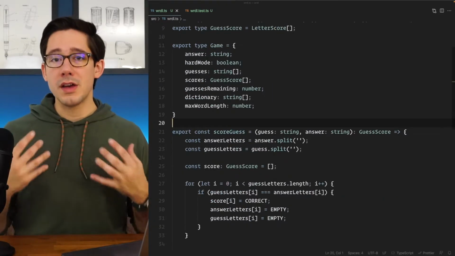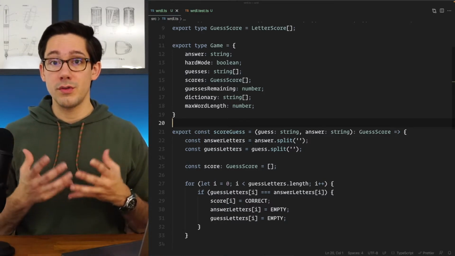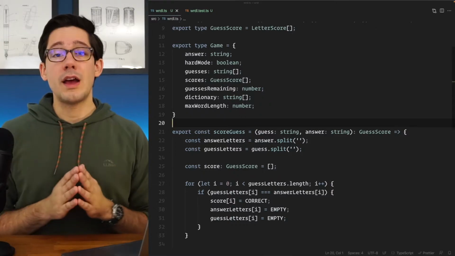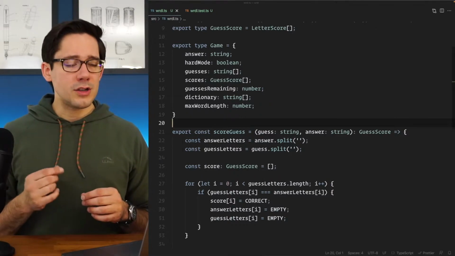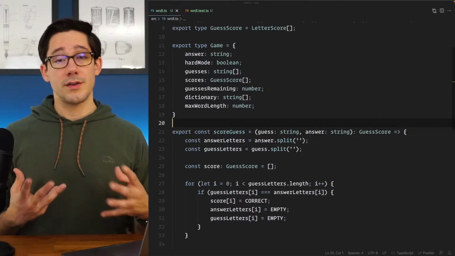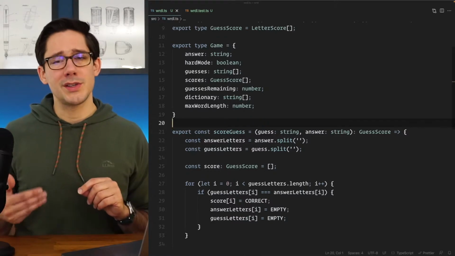Now that we have a game type, it seems to make sense that we also have a function that would create a new game object for us. Now, even though we're doing test-driven development, I'm not going to write tests for this because it should be a pretty simple function that just returns an object.